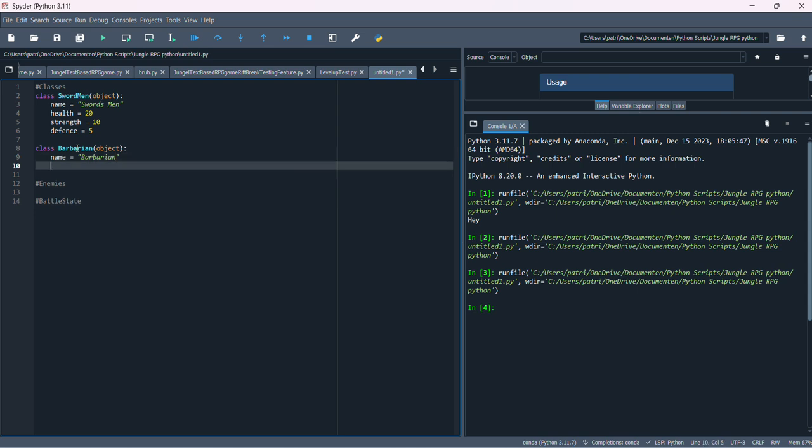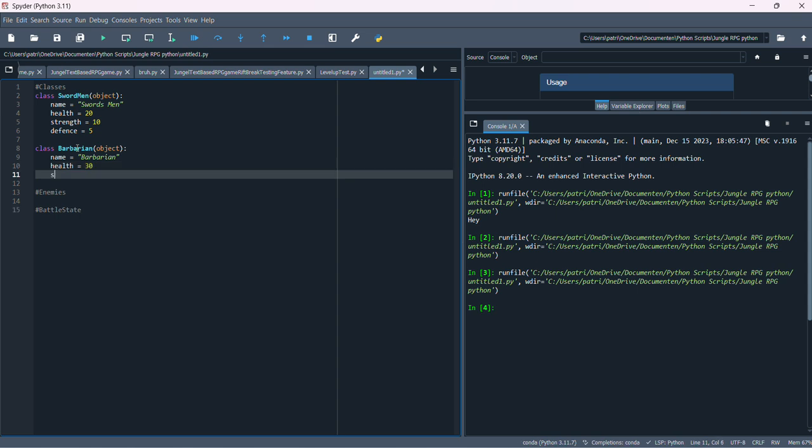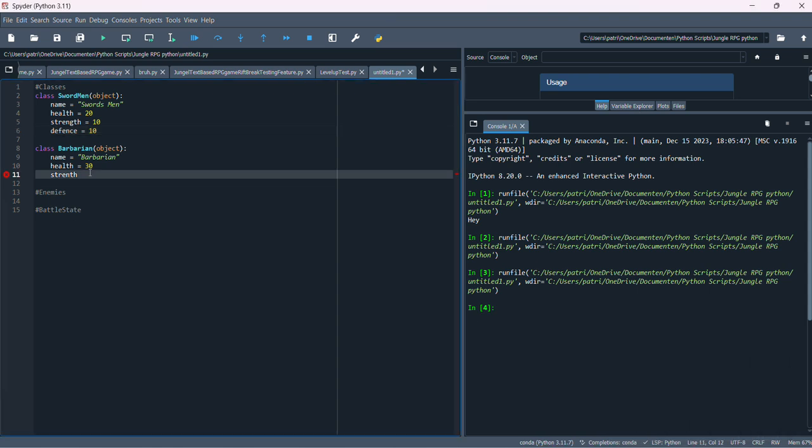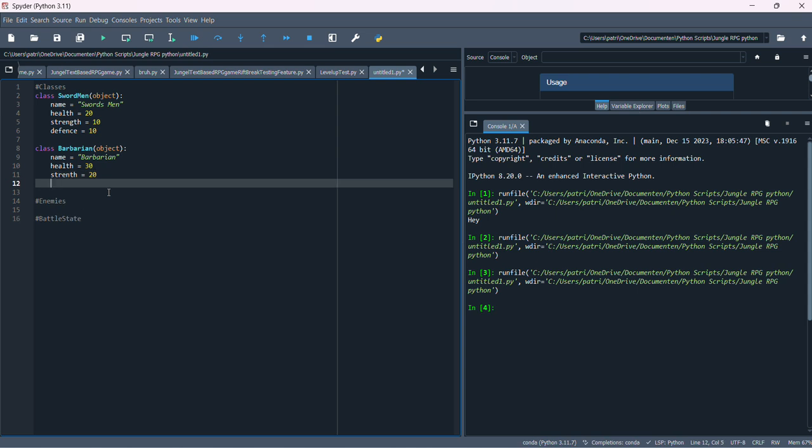The health, because it's a barbarian, is going to be a bit more, like, let's say 30. Obviously the strength too. Now the defense of the barbarian. No, let's make the defense of the swordsman 10. So the strength will be more because it's a barbarian. And the defense, I don't know. Barbarians usually don't wear that much armor. They sometimes wear armor. Let's say the base stat of the barbarian is 5.